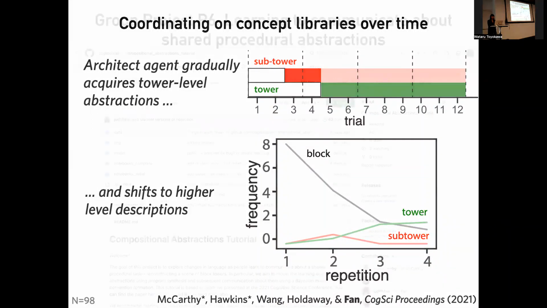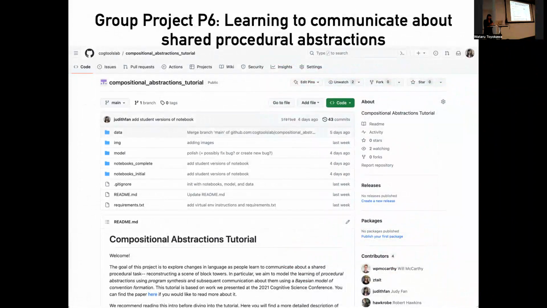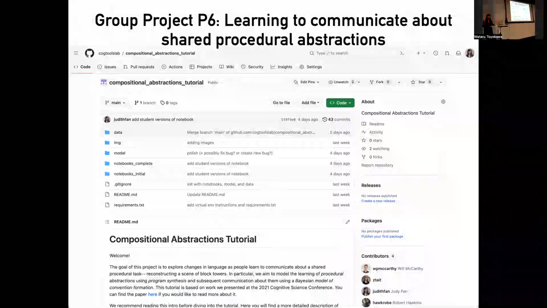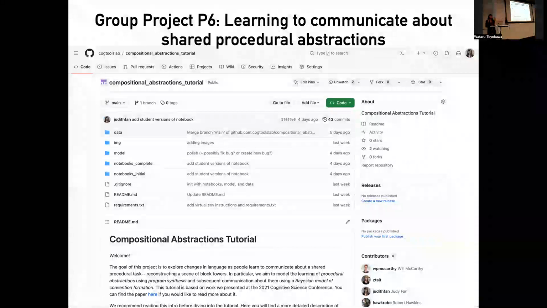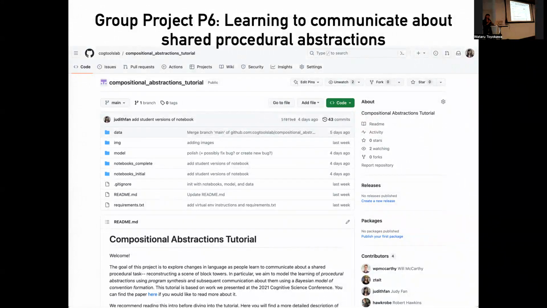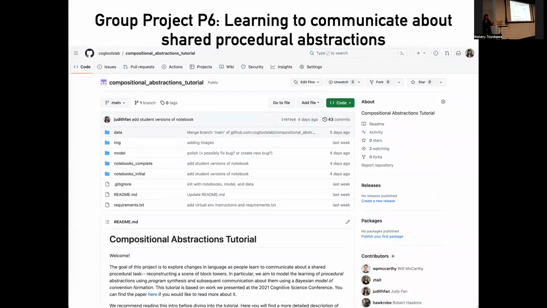Okay, so this study is available for you to reproduce all the key results for in project P6, learning to communicate about shared procedural abstractions. There is a repo that's linked on the Cosmos website that is the main research repo. That's definitely still a good place to go to look at the full version history of all the code for this project.